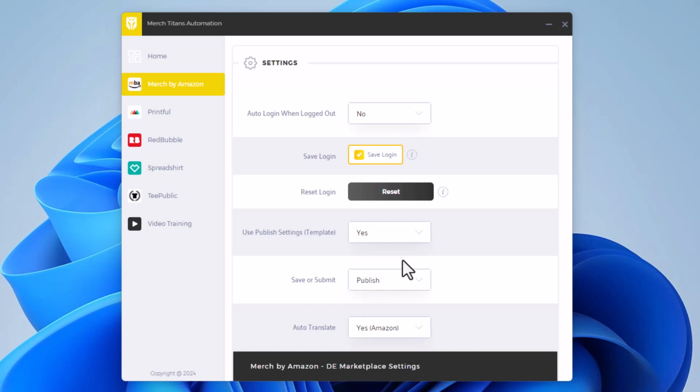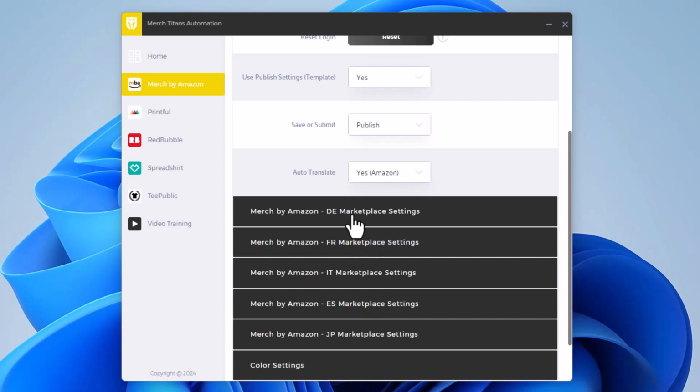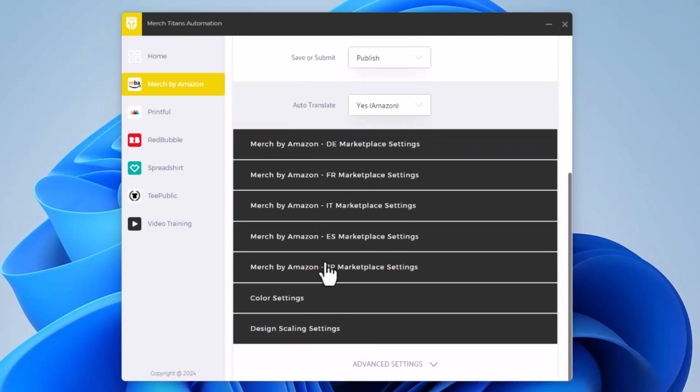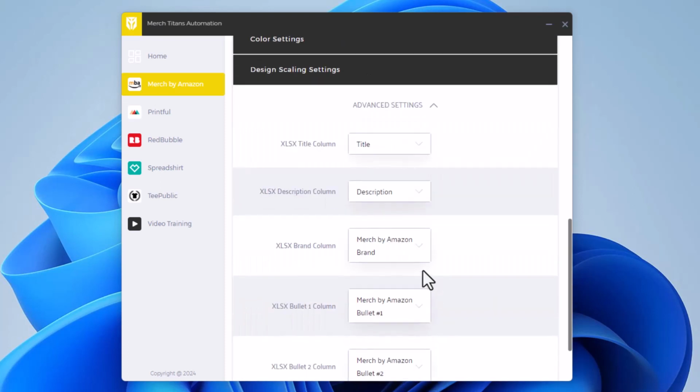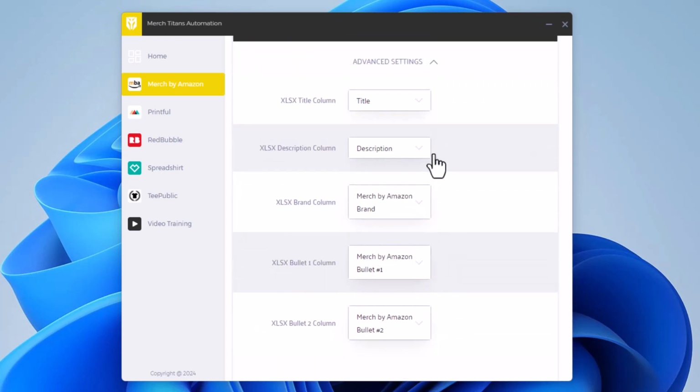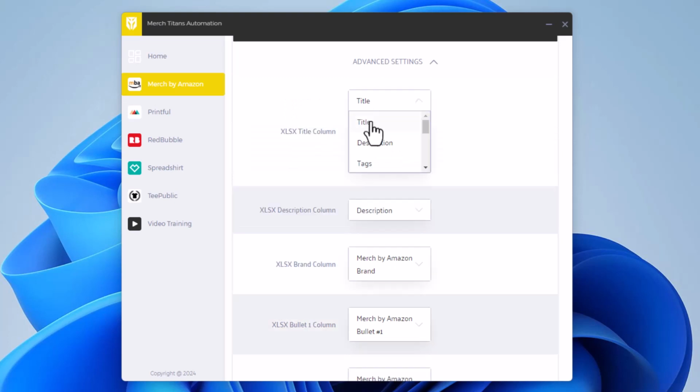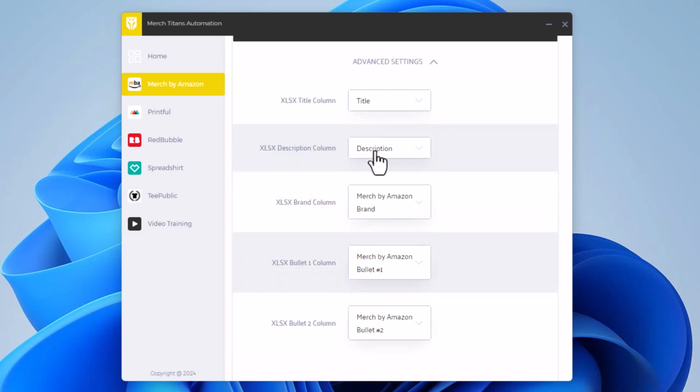Now, with that being said, that covers the top settings here. We're not going to go over all these other settings right now because they're not necessarily needed with publish settings. But I do want to cover the advanced settings. So when you set up a spreadsheet, if you click here, you're able to map the columns from your spreadsheet to the fields within Amazon Merch through Merch Titans Automation. So the title column, you can see we already have title selected. We got description selected, the brand column selected, bullet one and bullet two. Everything looks good here. But if you want a custom layout in your spreadsheet and you want to do that however you see fit, you can do that.